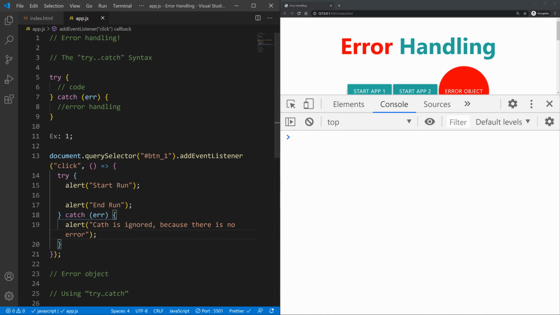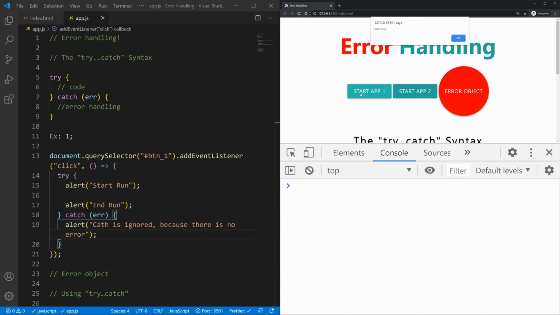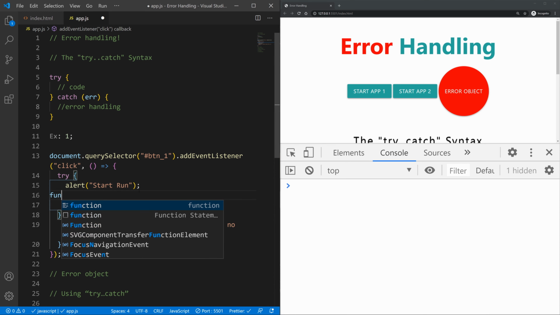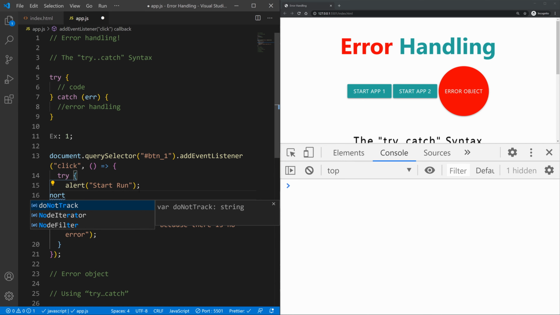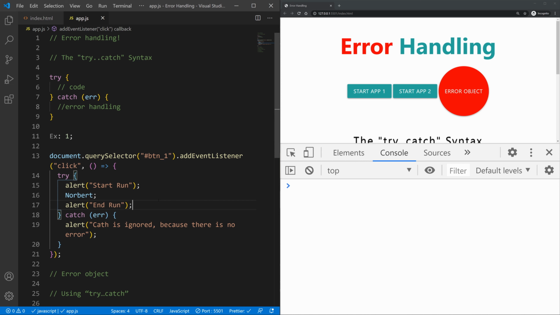There we go. Okay, so let's go up here and click on our button. Let's see what happens. Start run, okay, and end run. Perfect. So there is no error. But if I would do something like, type in here Norbert. What does this Norbert do? So it alerts start run, and then the catch runs because actually we have an error now, and the error is in here.